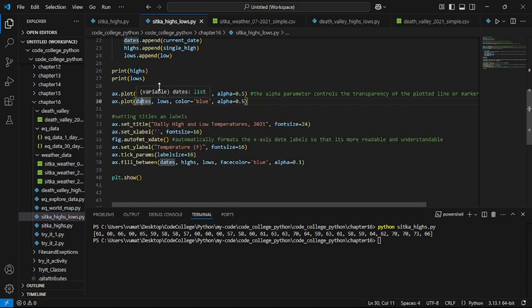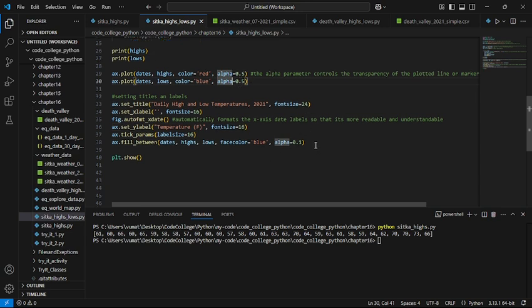So it will display a comparison between the high temperature and the low temperature, and we've set the one for low to blue, and then we use this alpha argument to make the lines transparent, and then set the title and labels, and then show the graph.